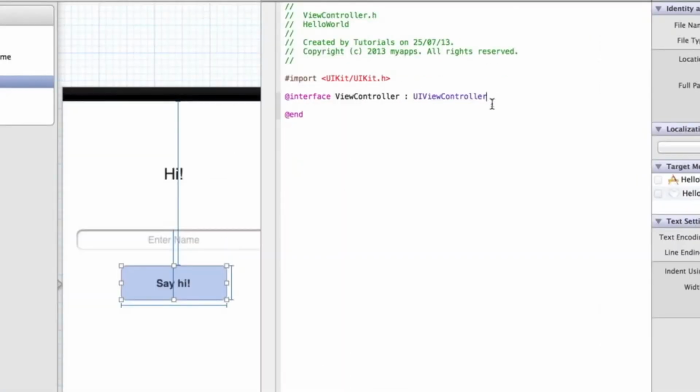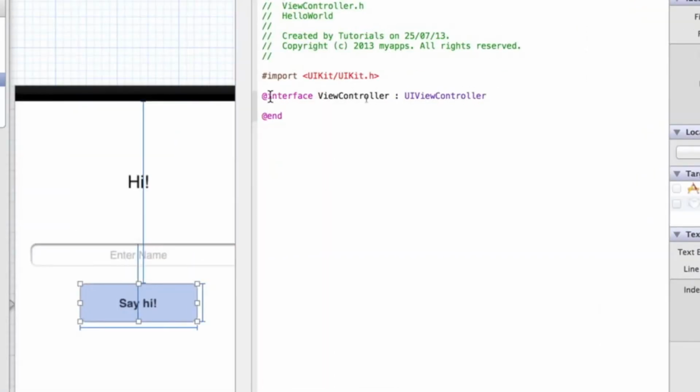After this line of code, UIViewController, the @interface line, we need to add a set of curly brackets. To do this, press Shift and then a square bracket key on a Mac, which will bring up a curly bracket, then press Enter, and Xcode will automatically add the closing bracket. If it doesn't, you can do this yourself.